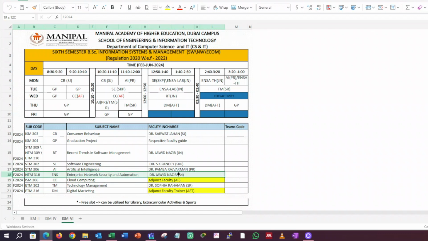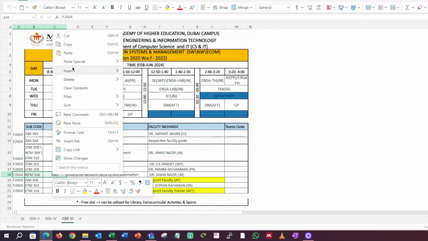So I'm going to create a team for this particular subject so that tomorrow I can conduct class in that particular team. So I just give you a simple method. I copy these three things, say F2024, NTM316 and ENS. I'm not going to copy all of them, just going to copy this using the selection tool. Just copy it.